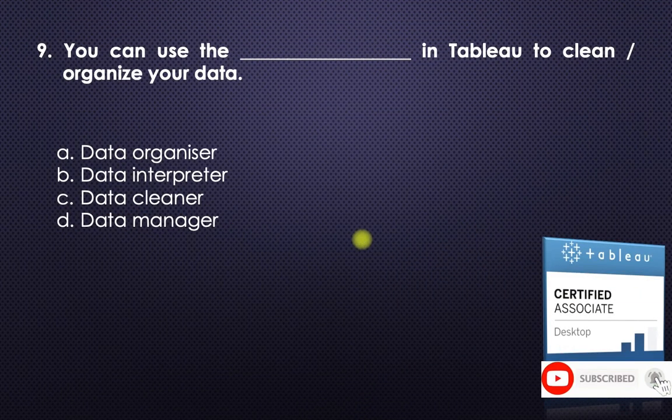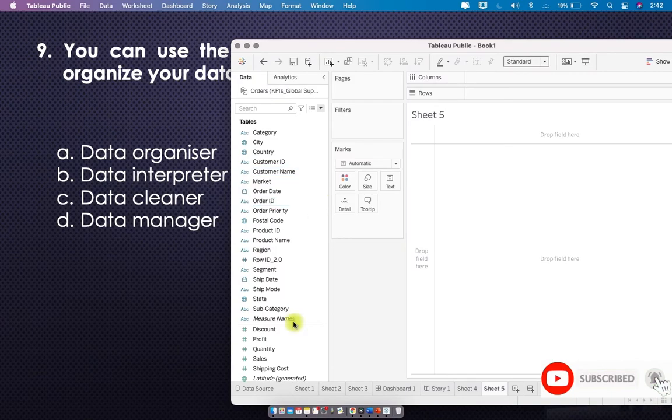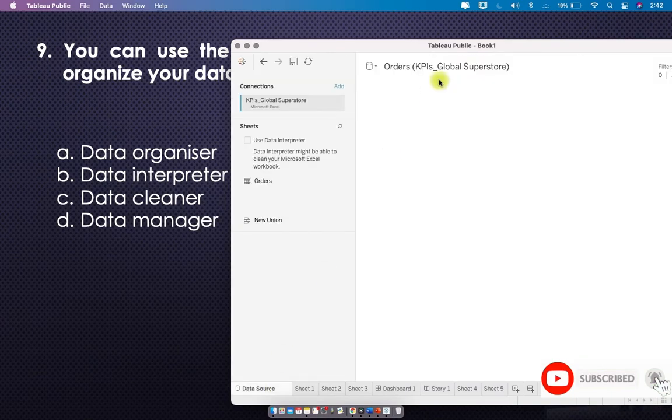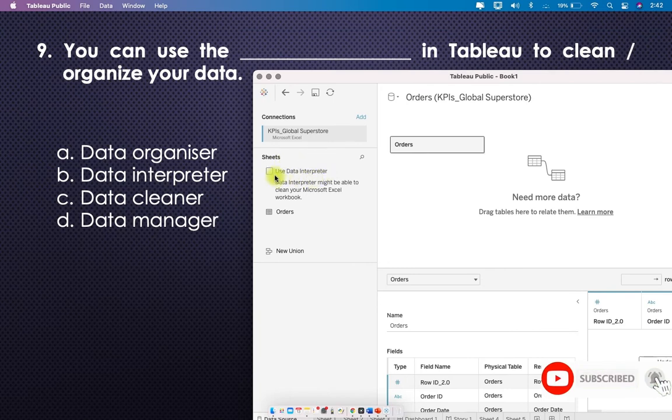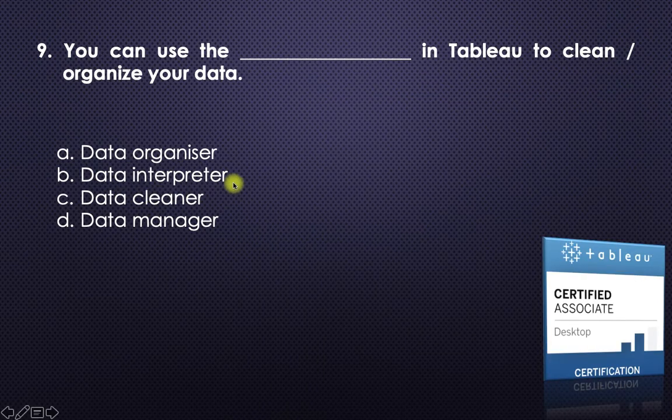You can use the dash in Tableau to clean and organize your data. Now again, I'll take you to Tableau here in data source page. Whenever you connect an Excel file, you get this option, use data interpreter, and data interpreter might be able to clean your Microsoft Excel workbook. So this is the answer, use data interpreter. So here we have this B option.